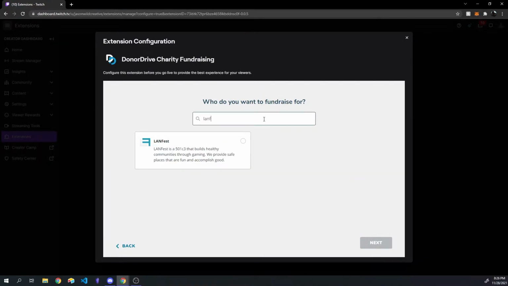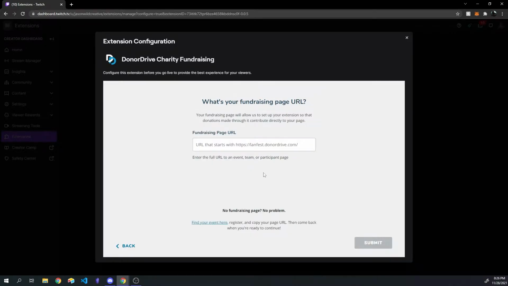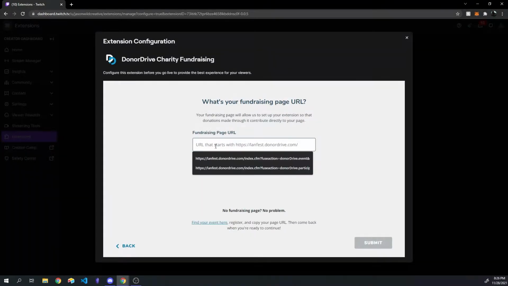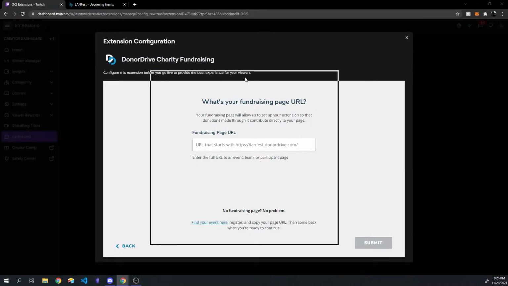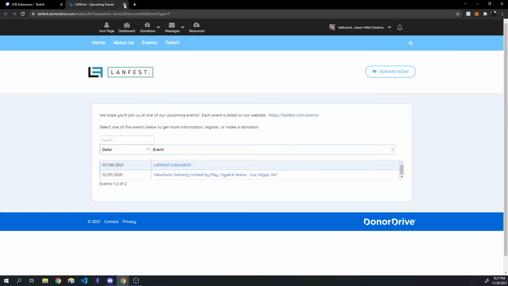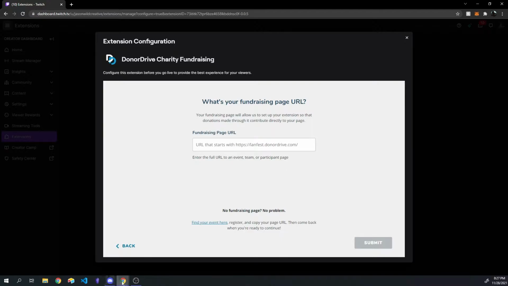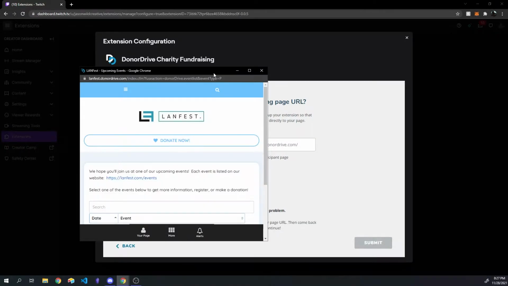I'm going to search for LANFest, and here we are. A registered 501c3 that builds healthy communities through gaming. That's us. What is my fundraising page URL? No fundraising page, no problem. I have not signed up for this event, so I'm going to find my event here. If I click on that, it'll bring me up. I center clicked on it before, but we'll just do a regular click, and that's going to bring up this window.